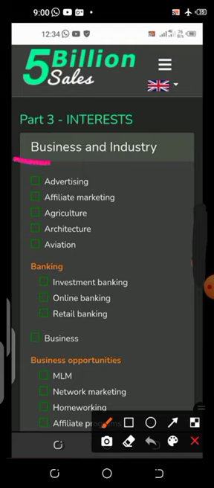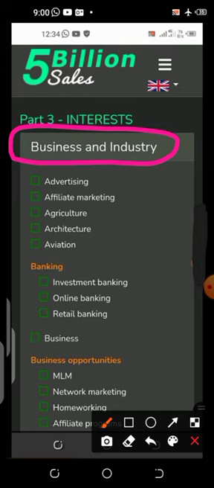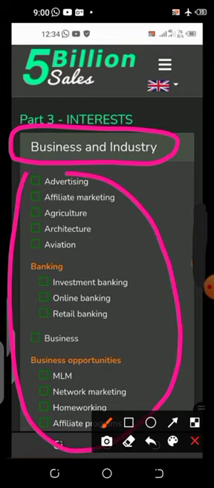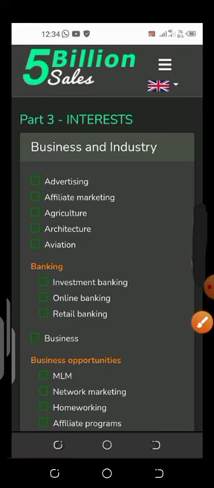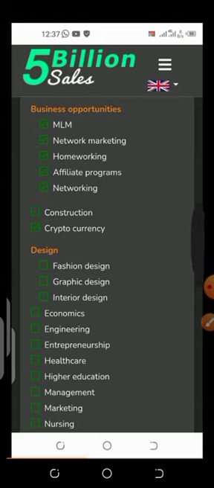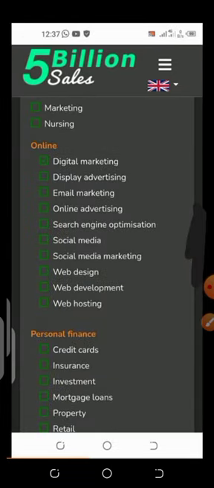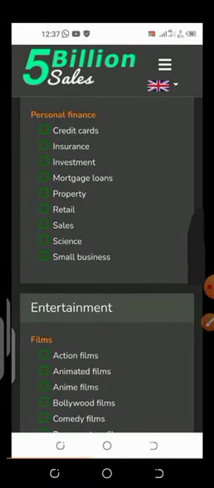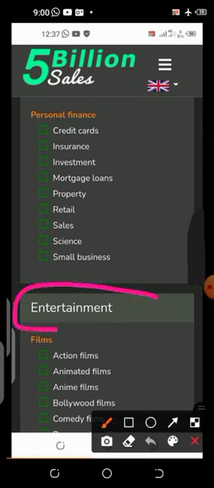This section now is business and industry. Try and check at least one of these. So you check the ones that relate to you. Then if you scroll down, you still look for the ones that relate to you. Still scroll down, check the ones that relate to you. Now this is another section, entertainment. Like I said, try and check at least one in each section. At least one should relate to you. So try and check at least one.